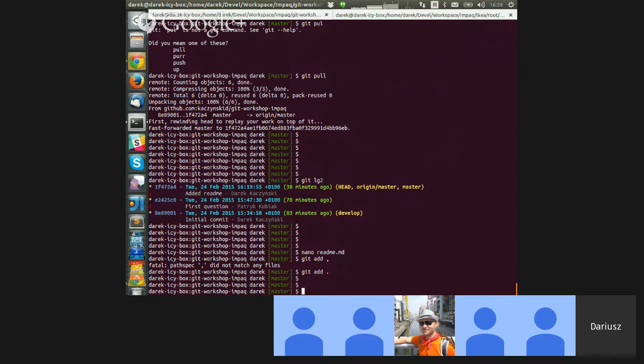So if you go into a subdirectory and issue git add dot, it will apply only to the current directory and subdirectories, right? You can also type patterns here. If you have packages, for example, you can do git add com, IMPAQ group, whatever, slash and star at the end, use wildcards, right? And it will add all files matching the pattern only. Okay.